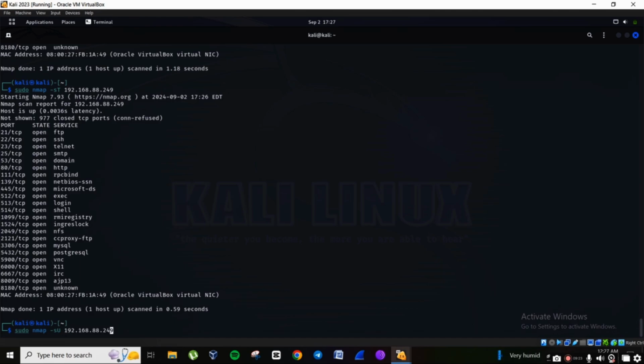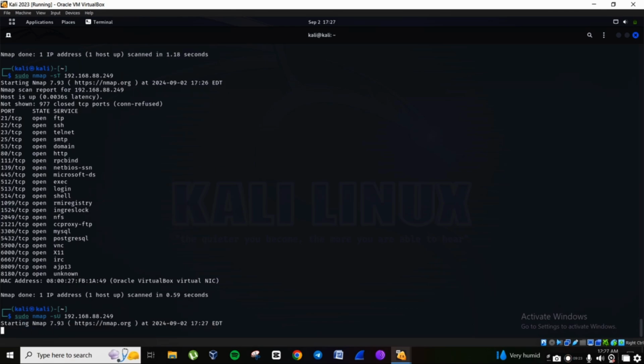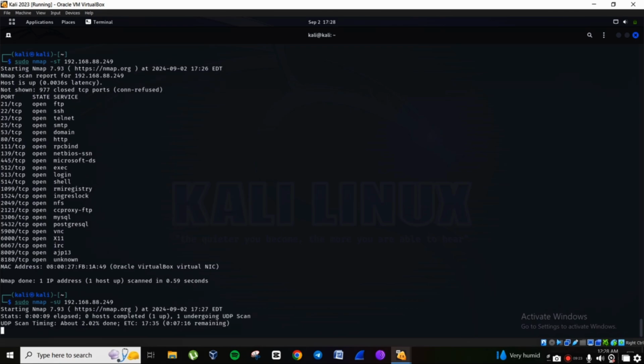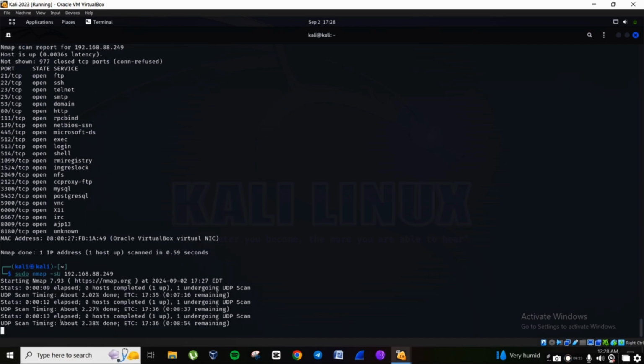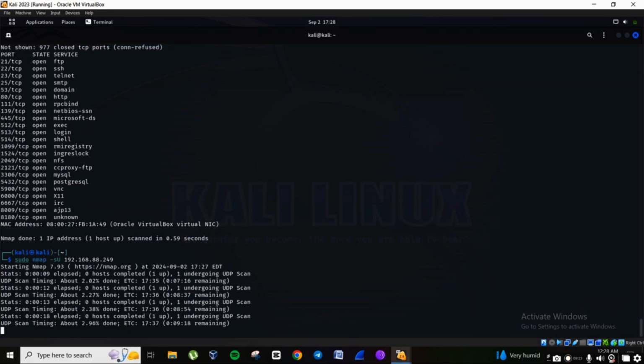So I'm gonna try to start this, and I'm gonna press enter. Remember, this UDP scan will take much more time, and to see its progress, just press the up arrow. As you can see right now, it is at 2.02%, now it's 2.38%, and now it's at 2.96%. So I'm going to leave this scan here, and while this scan is going, I'm going to show you the great tip that I mentioned for Nmap.